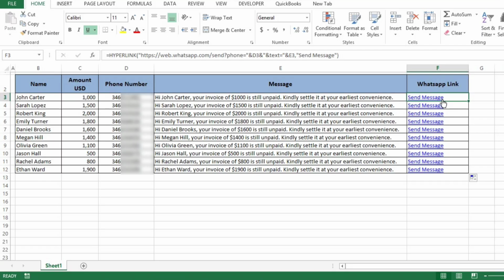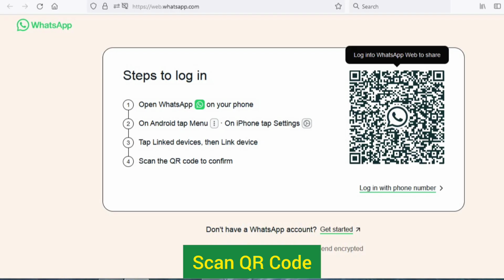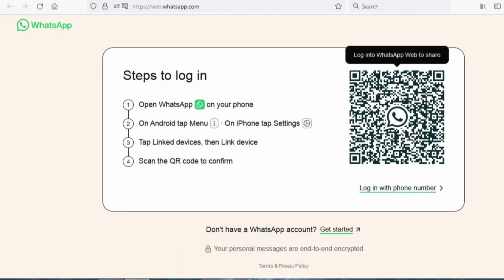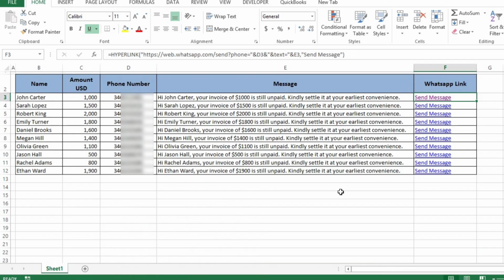Now click on any send message link. Your default browser opens WhatsApp Web. Scan the QR code using WhatsApp on your mobile phone to connect. Once paired, messages can be sent instantly with a single click directly from Excel, like this. Right? A useful advantage of this method is that it works even if the phone number isn't saved in your contact list. Excel will still open WhatsApp for the number and display your message.